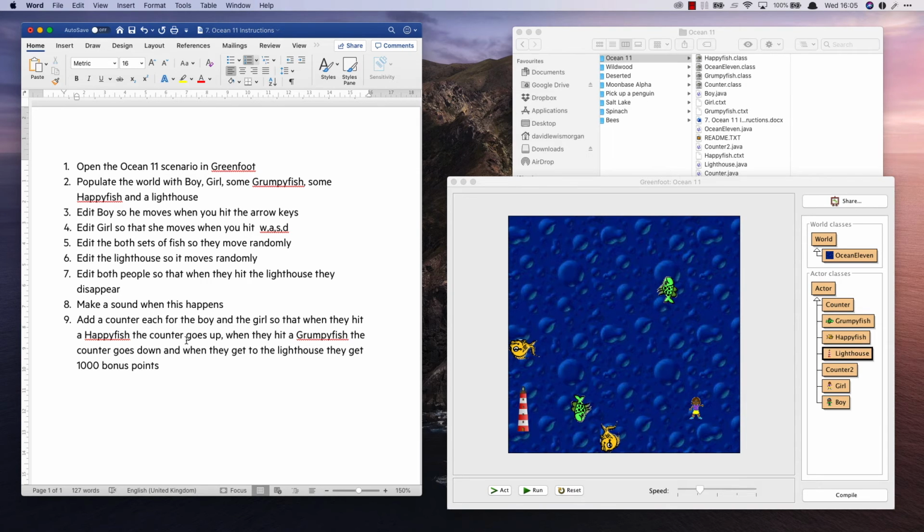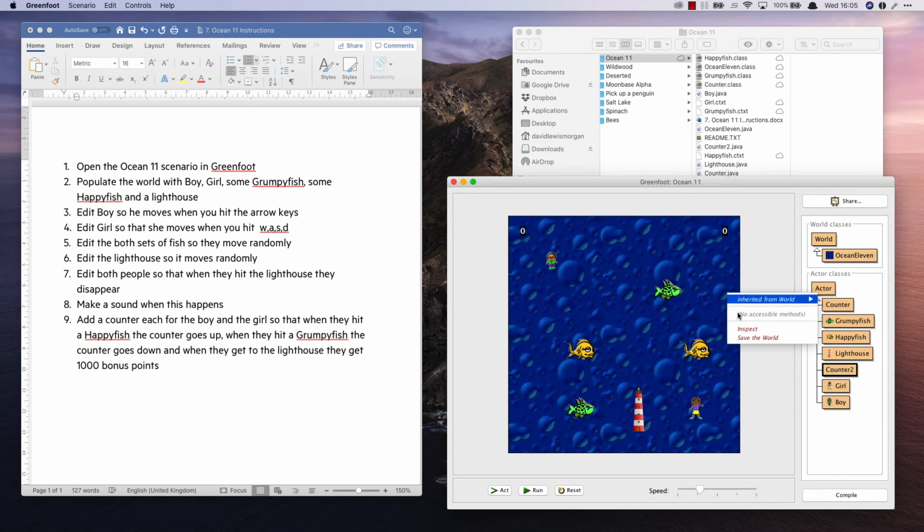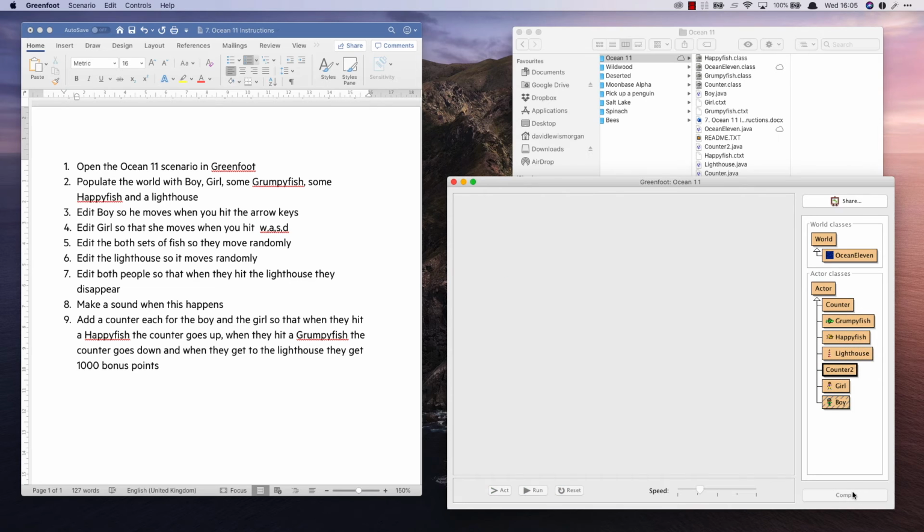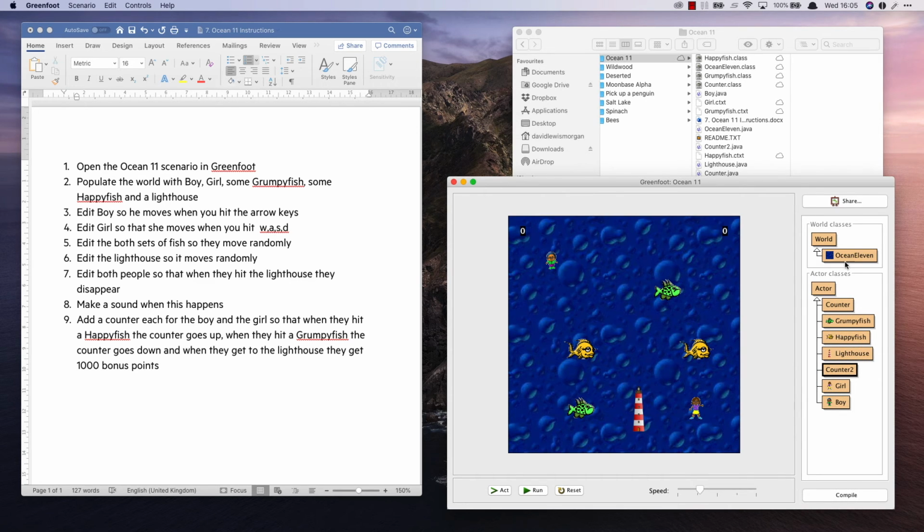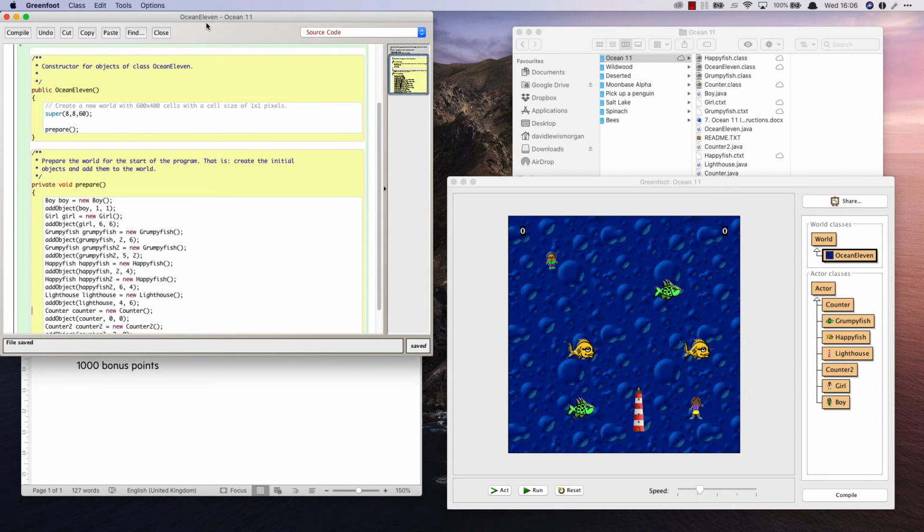So let's start by setting up the counters and making sure that they're all in the right places. So we need to right click on Counter and add it to the left. Right click on Counter2 and add it to the right. Save our world and then compile to make sure it's all worked perfectly. Now what we're going to do then is go into our code for the world.